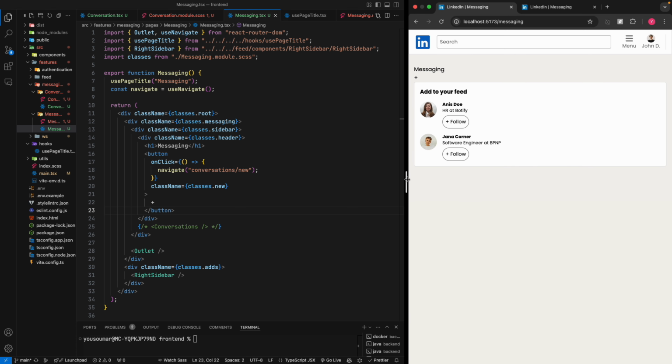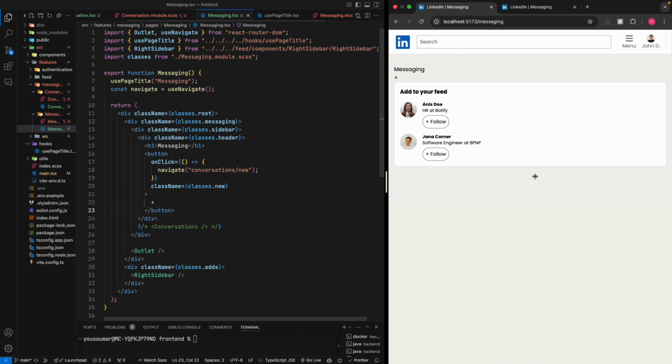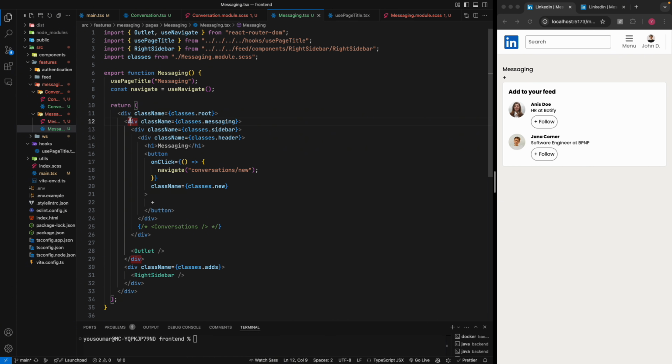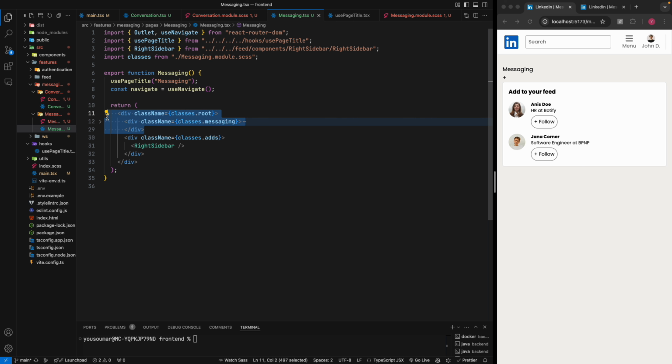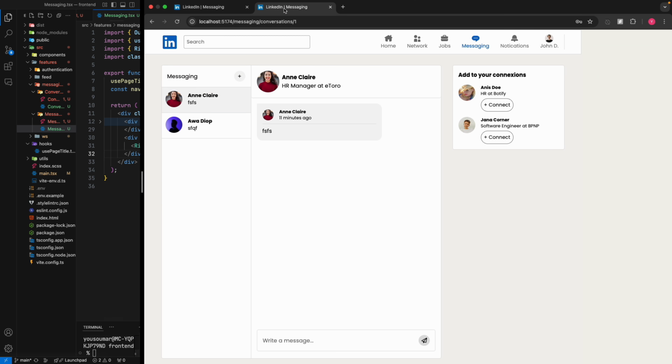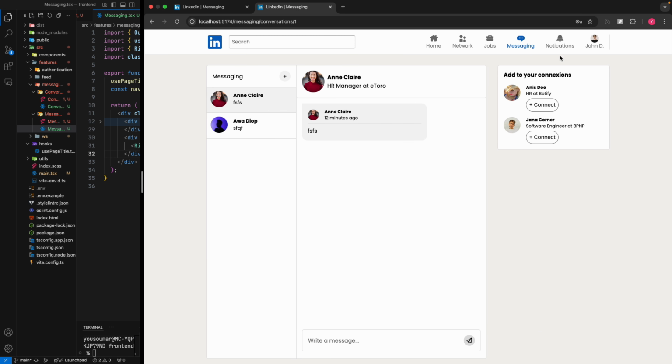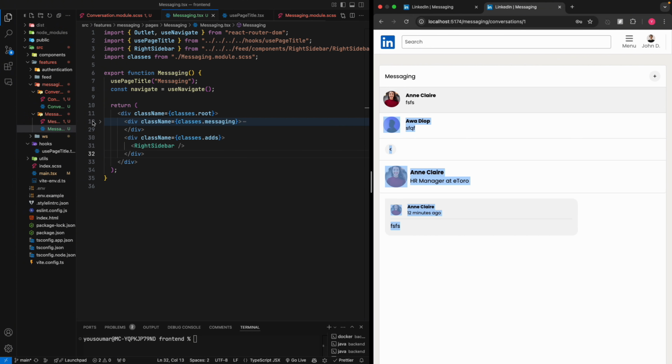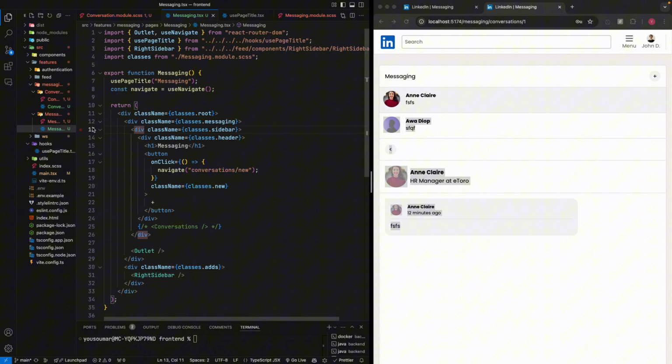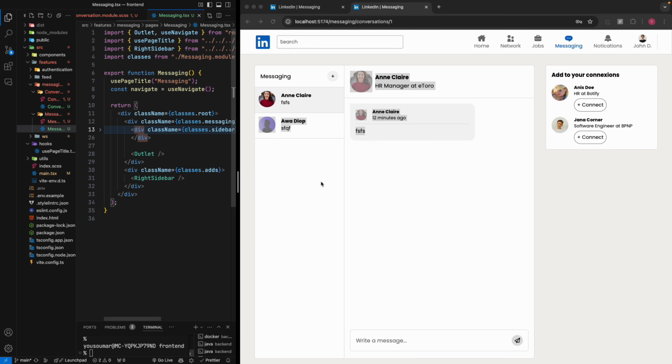So as you can see, we have the messaging at the left, and on the right side we have the ads class. This ads class is what we are showing here. In our case, for now we are just showing connection suggestions, but it could be some ad later on. And then at the left we have the messaging. So that's what our markup is saying. And within the markup we have a sidebar. So this is the sidebar within the messaging.